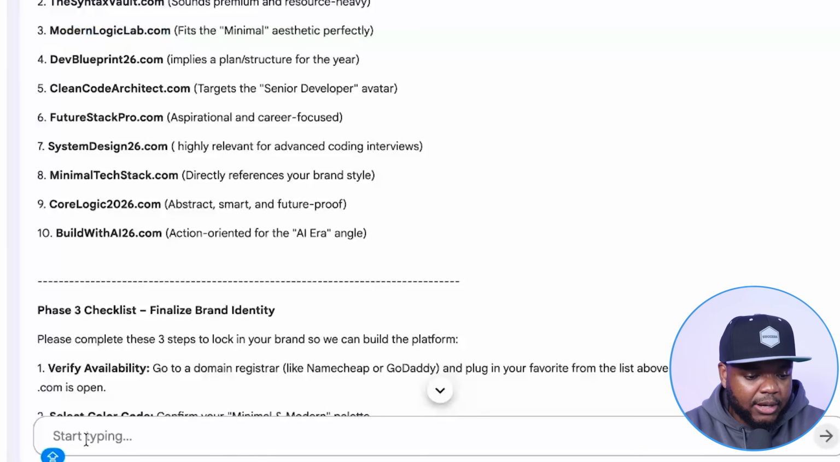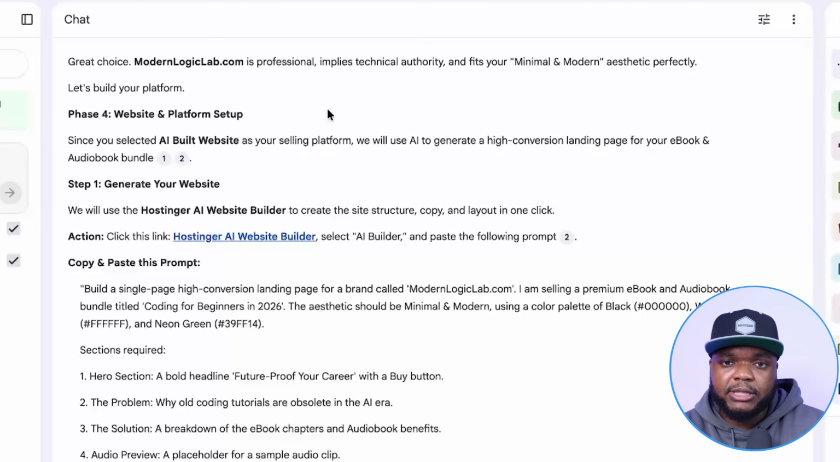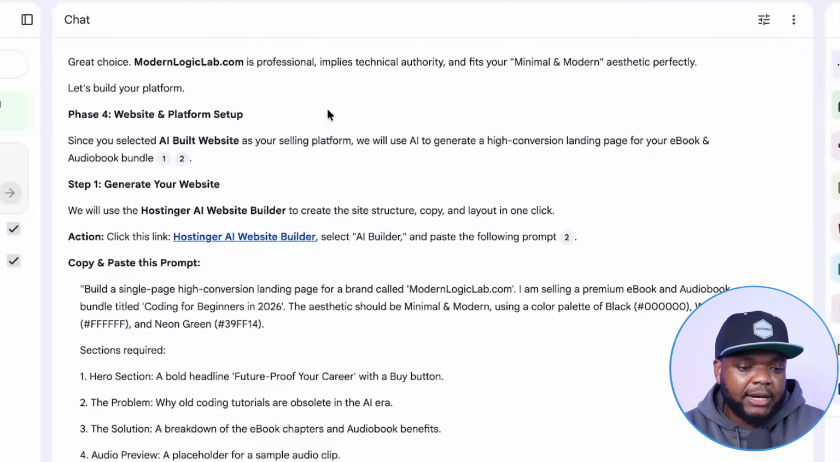So I'm just going to copy that just like this. I'm going to come over here. I'm going to type in next, paste it in there like that, and then click on enter. Okay, great. So we're now moving on to one of the next practical things that we need to do. So it knows exactly what my domain is. It knows exactly what my ebook is about, what my audiobook is about. So phase 4 is now telling me to build the website and set up my platform. And it's giving me the direct link as well as the prompt for me to do this using AI.